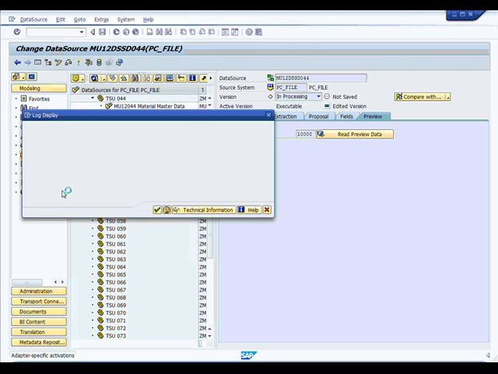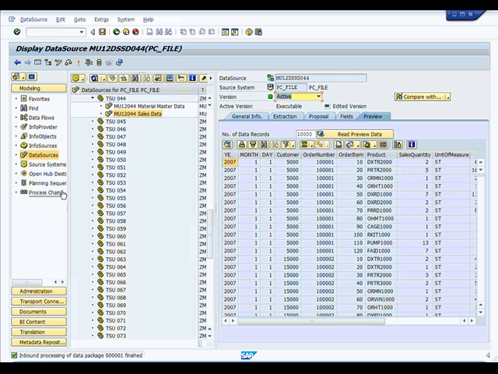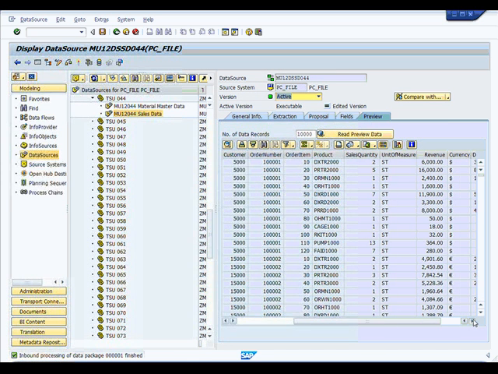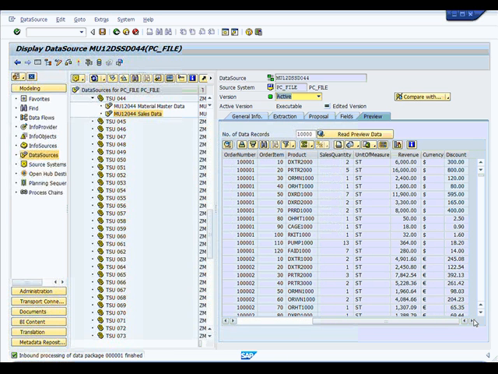the data source, and now you're about to load the data, and you can see that data has been loaded with year, month, day, customer number, order item, the particular product, the sales quantity, a unit of measure, the revenue that you have realized, the currency. Some of them are dollars, some are euros, and the discount that you gave.